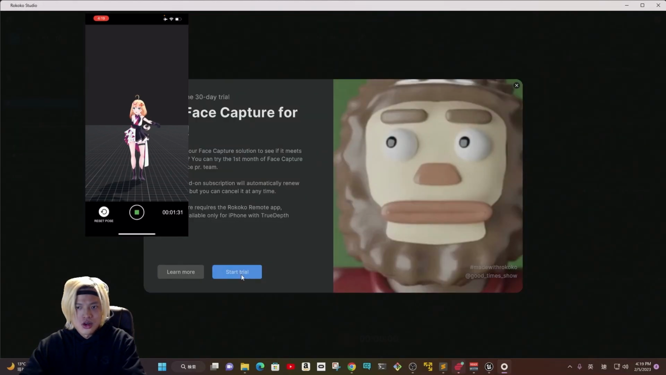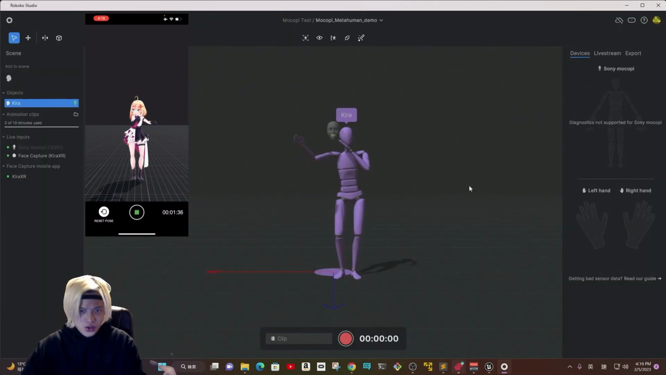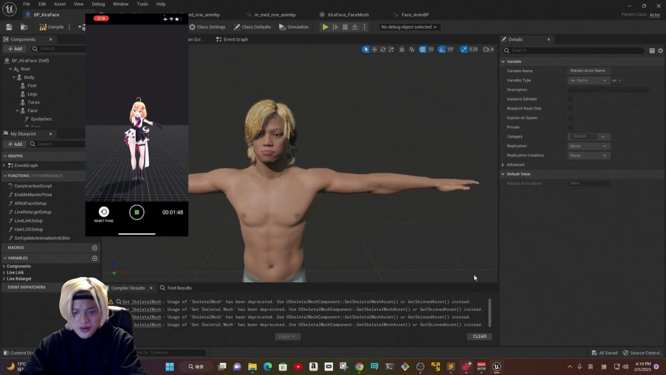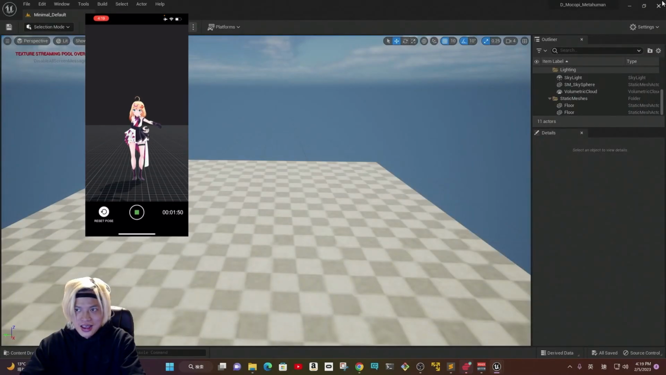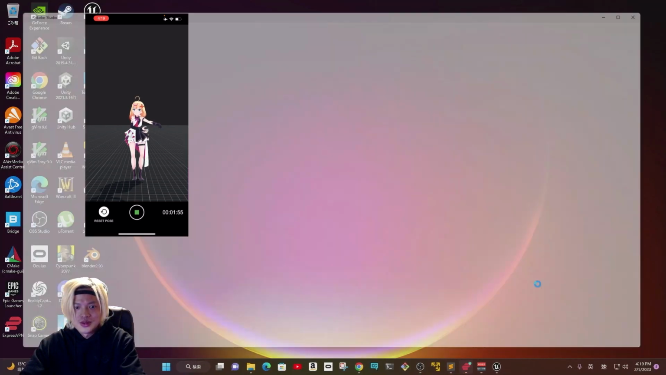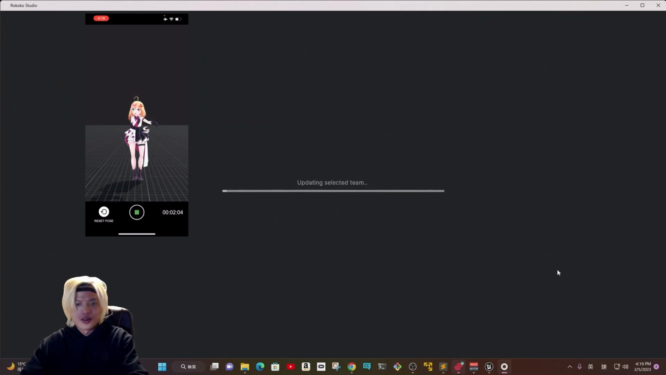And let's just say start trial. And it should throw me an error, which I don't know why. It happens twice. But you know what? I tried the same thing and turned off the Rokoko Studio. Okay, I turned it off, and then I'm gonna start again. It might not happen to you, but that's how I fix it.